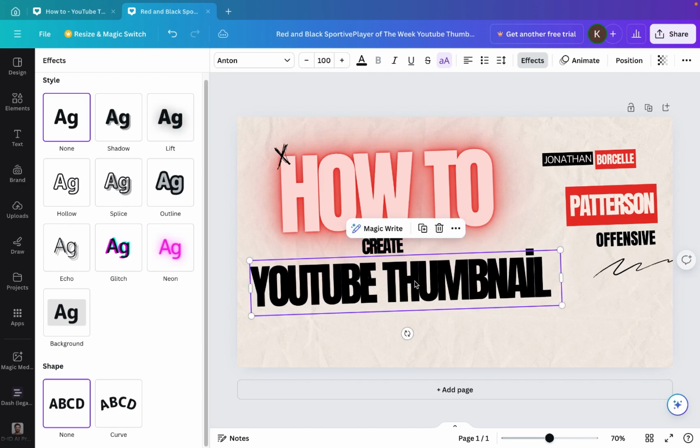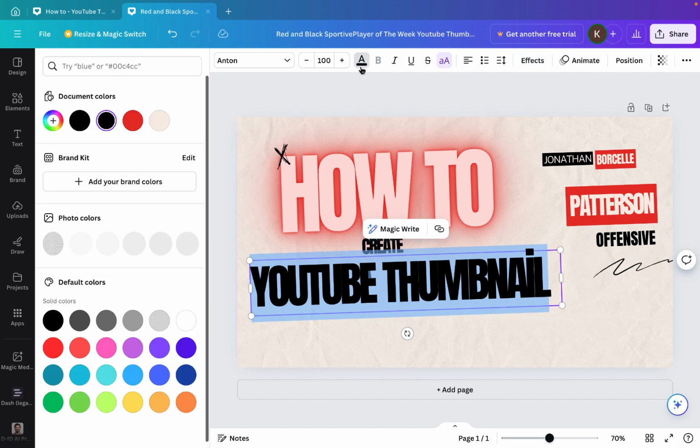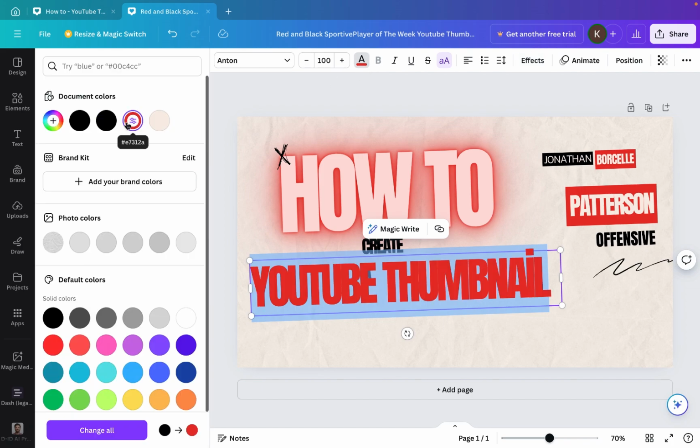Now you can go to this area, you can select all of this and you can go to text color right here and you can make this into red. Now if you click on this red, it's going to be different from the red which you have chosen earlier. Now that is because this is a different type of red. From the document colors, you should pick any color which matches to this.